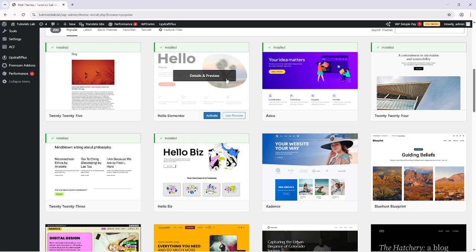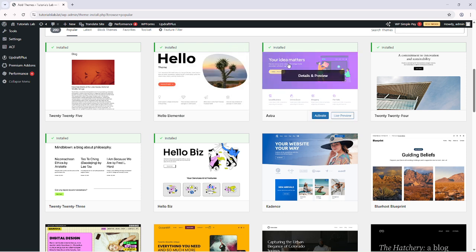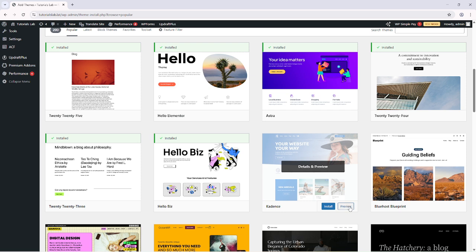You'll want to browse through the list of free Elementor compatible themes. Some of the most popular and reliable options include Hello Elementor, Astra, and Cadence. These themes are specifically designed to work seamlessly with Elementor, meaning they're lightweight, fast, and won't interfere with your page builder designs. They're trusted by millions of users and regularly updated to ensure compatibility.